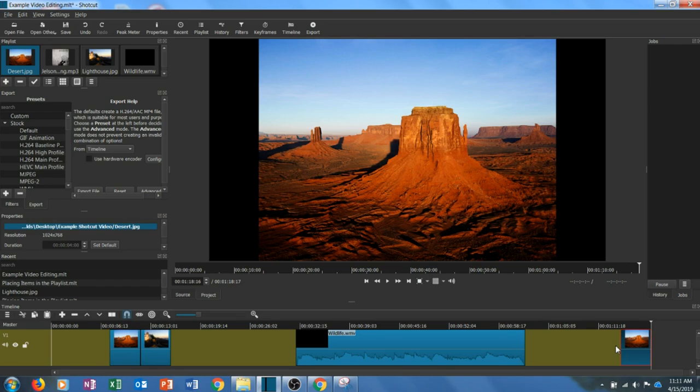Of course, it is always important to save. We covered this in the last video. Control S or File and Save. Once you've placed the items in the timeline in the order that you want them, so this will be my first item, second item, third item, fourth item, I need to save. So that's File and Save.